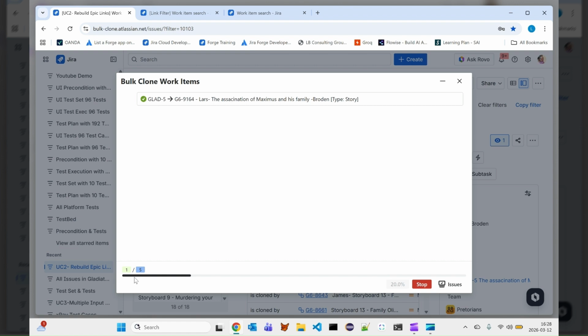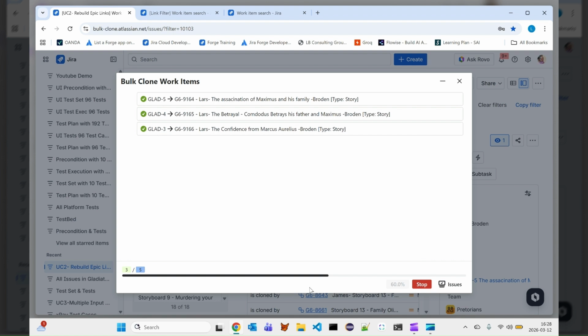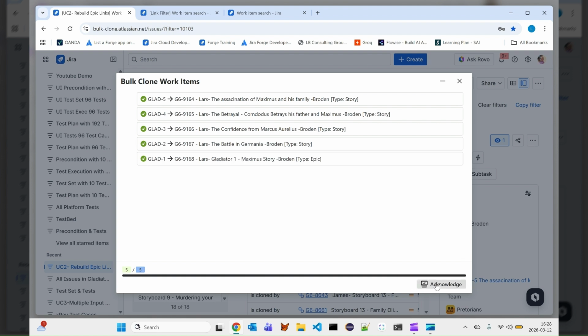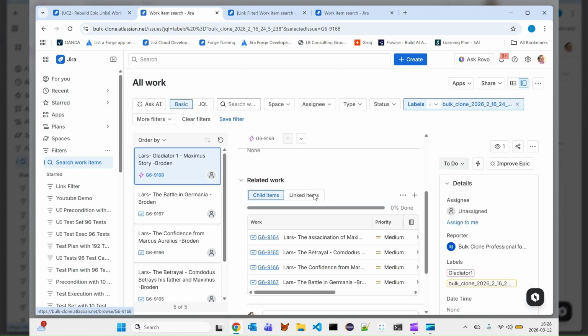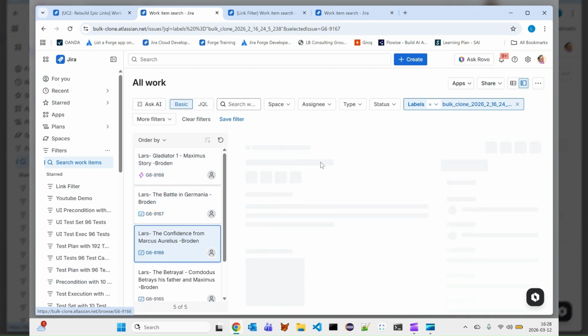And the progress thermometer here shows you the progress basically, and the percentage here as well. And soon we will be done with the cloning operation. And once we are done with this one, we press the acknowledge and we can see the result set in here. And here is the new cloned epic. And you can actually see that the associated stories are following with it for the new clone set of stories.